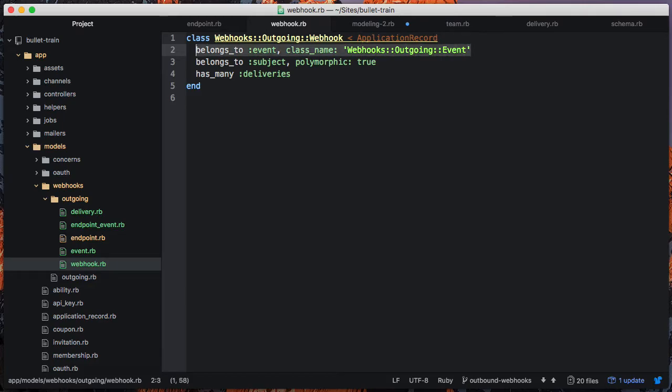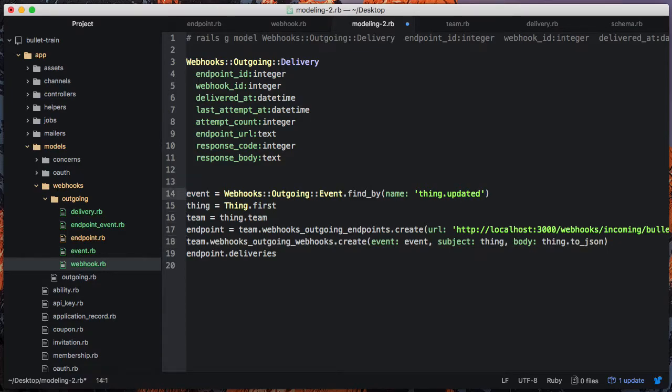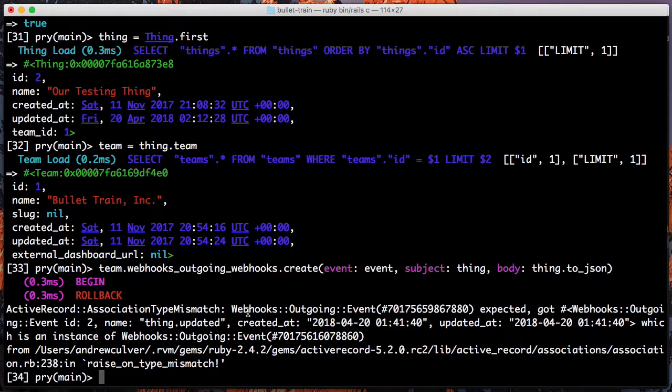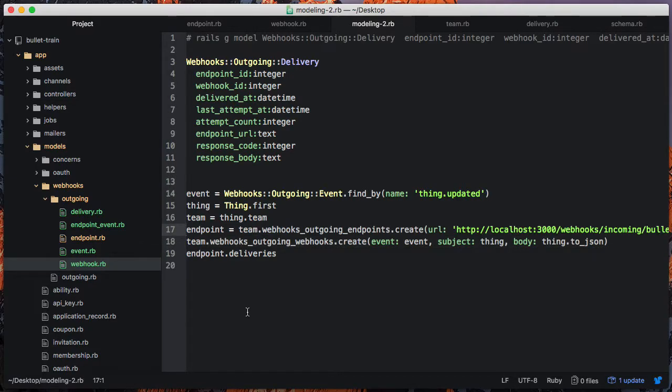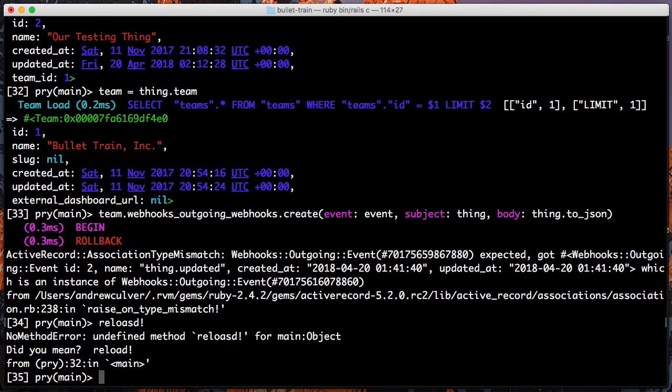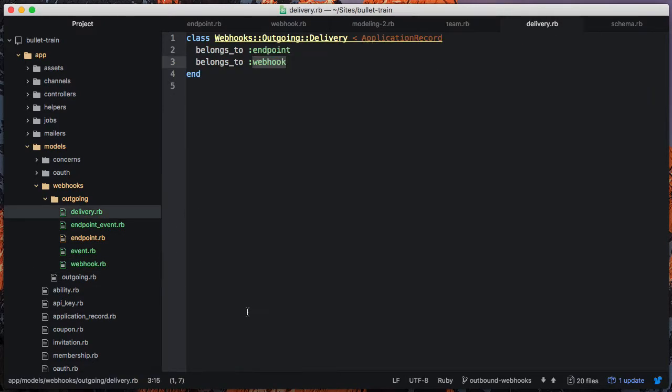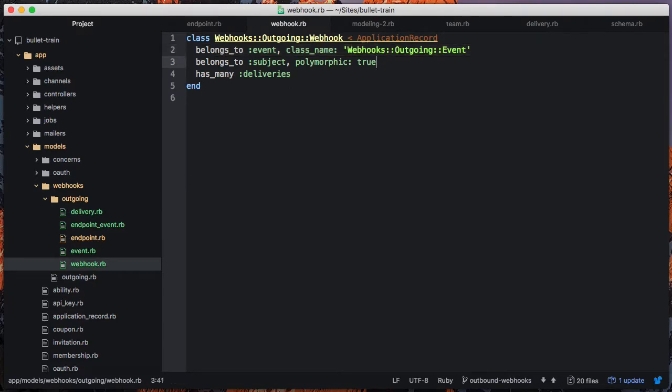So let's try this and see if this fixes the problem. I think it's complaining about the namespace, so I'm going to try this again. Oh, we just have to reload. All right, in fact, I'm just going to restart this. Maybe I don't even need that. I think it might be just different versions of the same class. Let's try this.